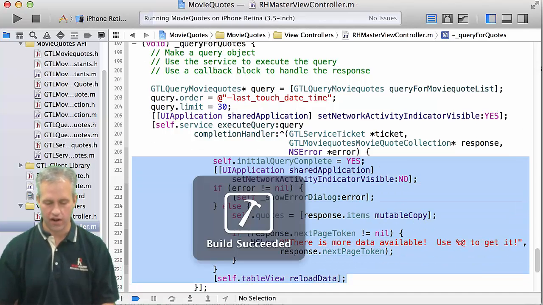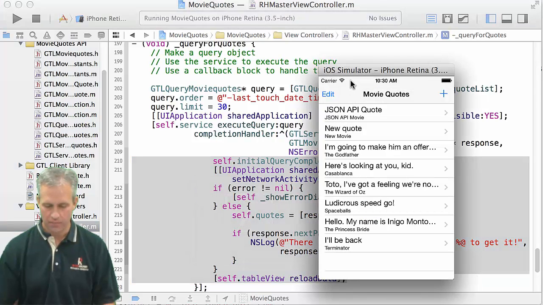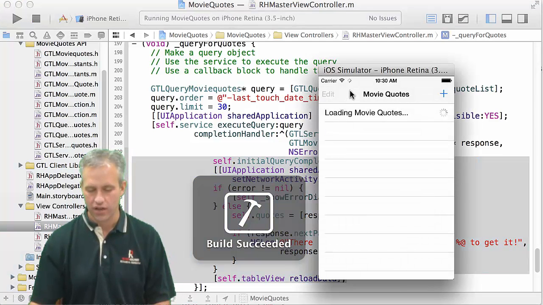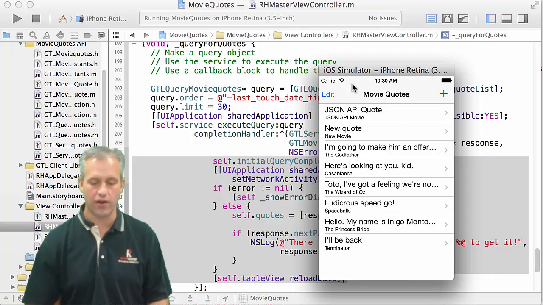So if we run it now, your eyes will have to be fast and good. You can see it was actually spinning, and then it went away. My internet is pretty fast here, so you didn't really see it for long, but you can see that it did spin for a little while there.